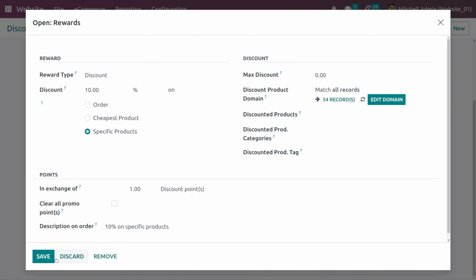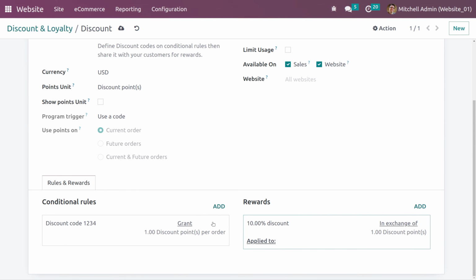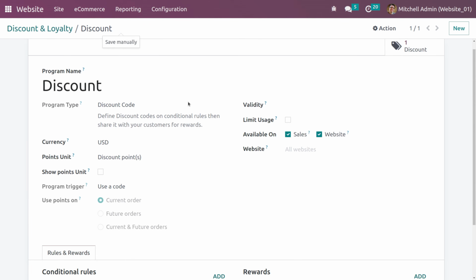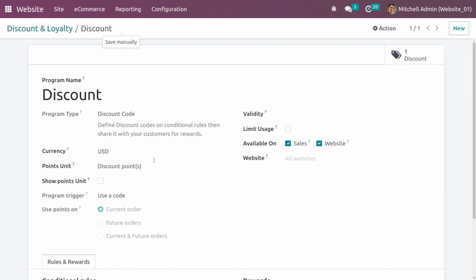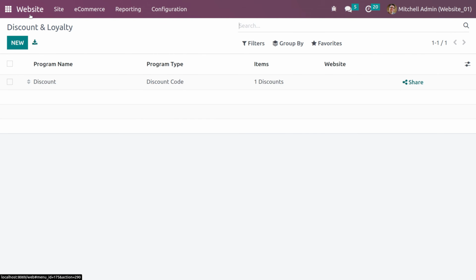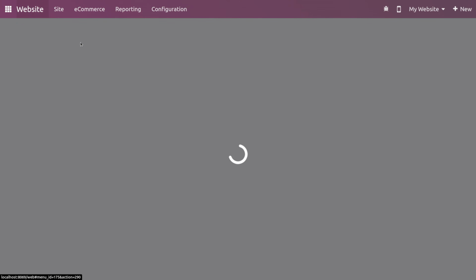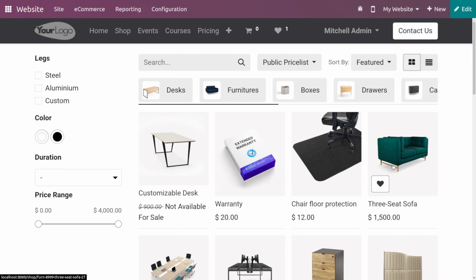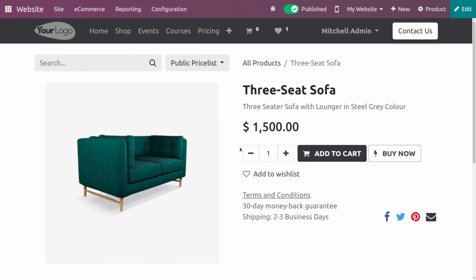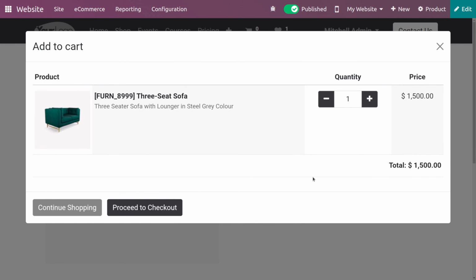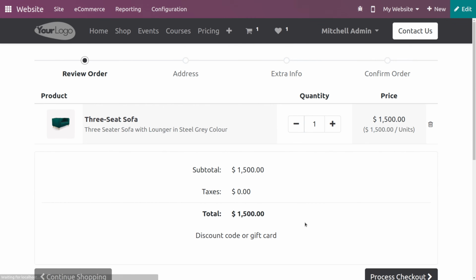So I'm saving this, and now the condition is one discount point per order, and the reward will be a 10% discount in exchange for 1 discount point. So I'm saving this and going to the shop page. Okay, I'm purchasing a product, adding the product into the cart and proceeding to the checkout.